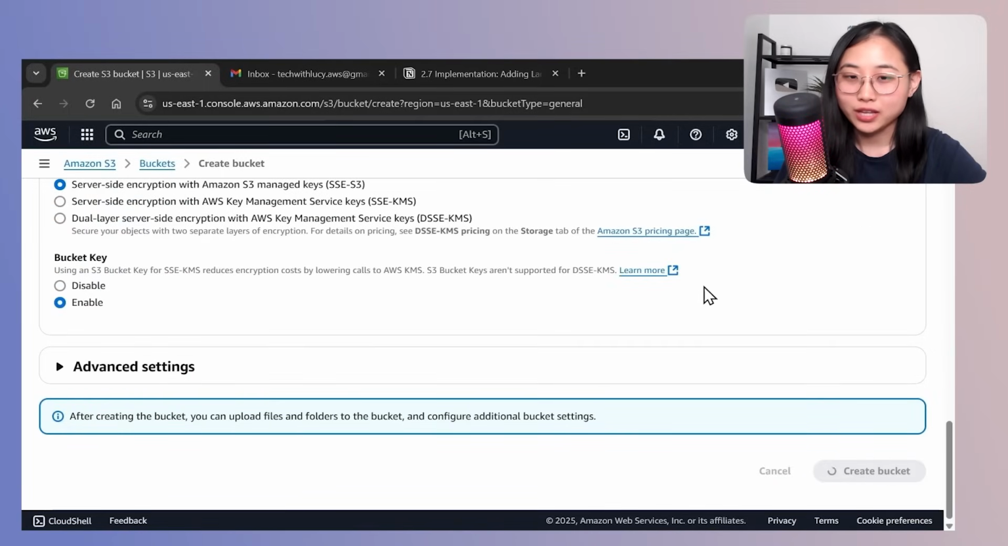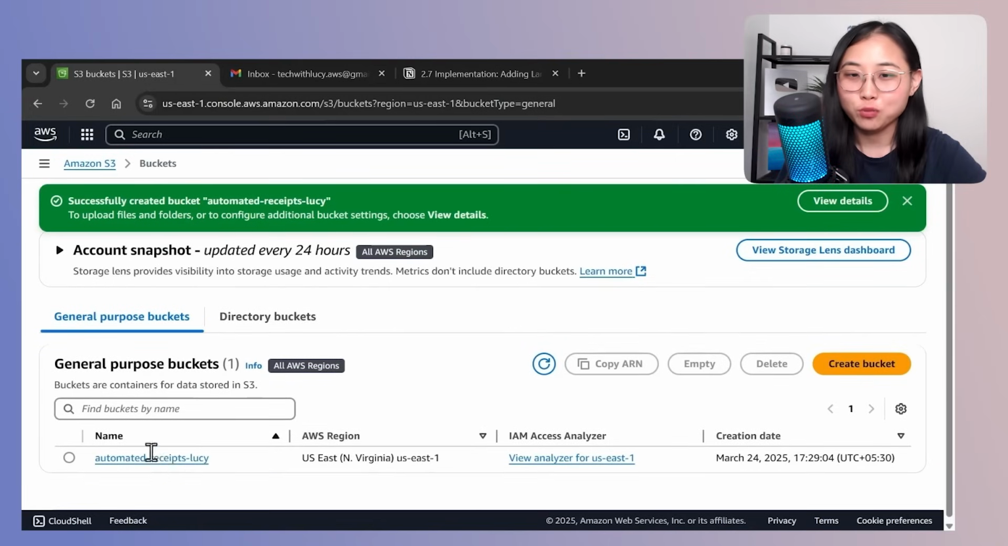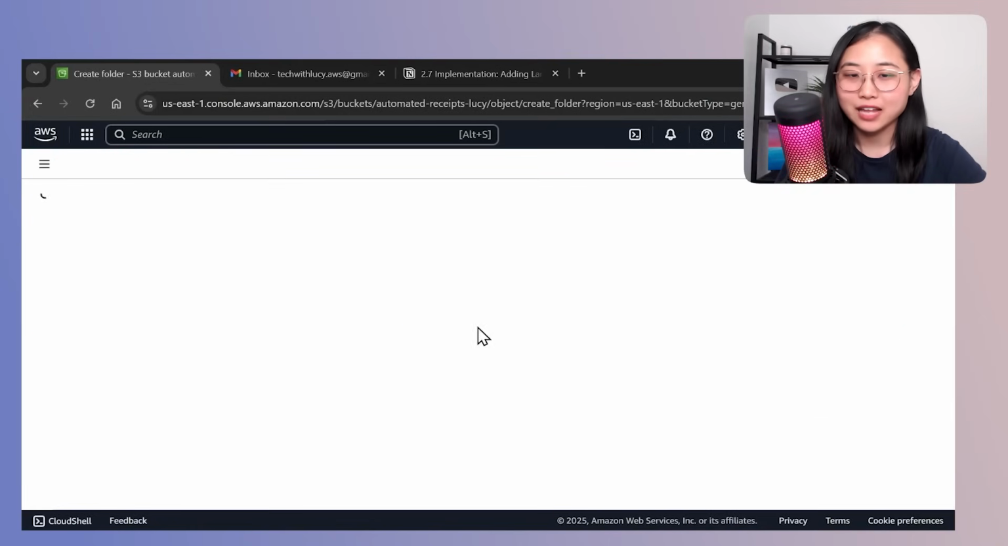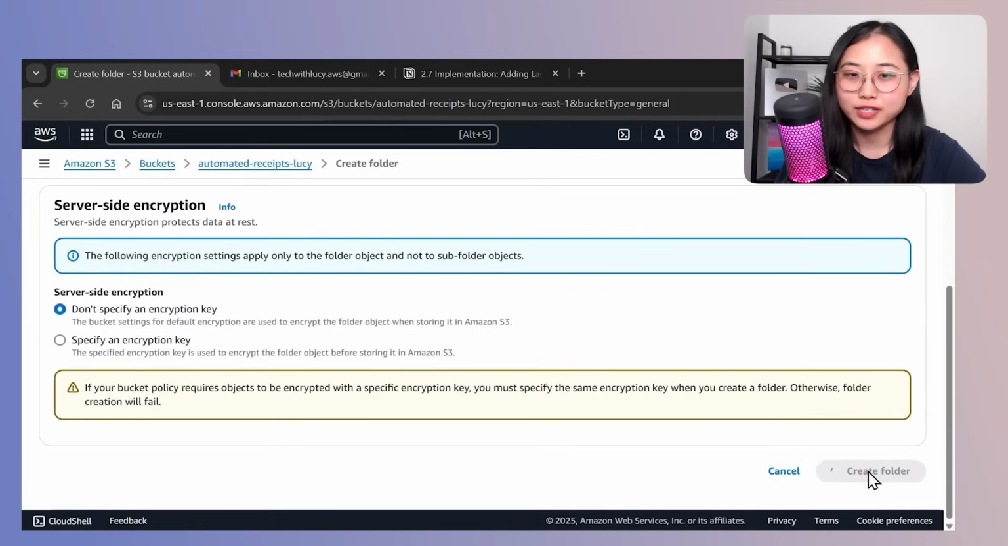What I recommend doing now is create an organizational folder within your bucket. This will help you organize receipts. So navigate into your newly created bucket and click create folder. Name it incoming and this folder will be used for new receipt uploads.